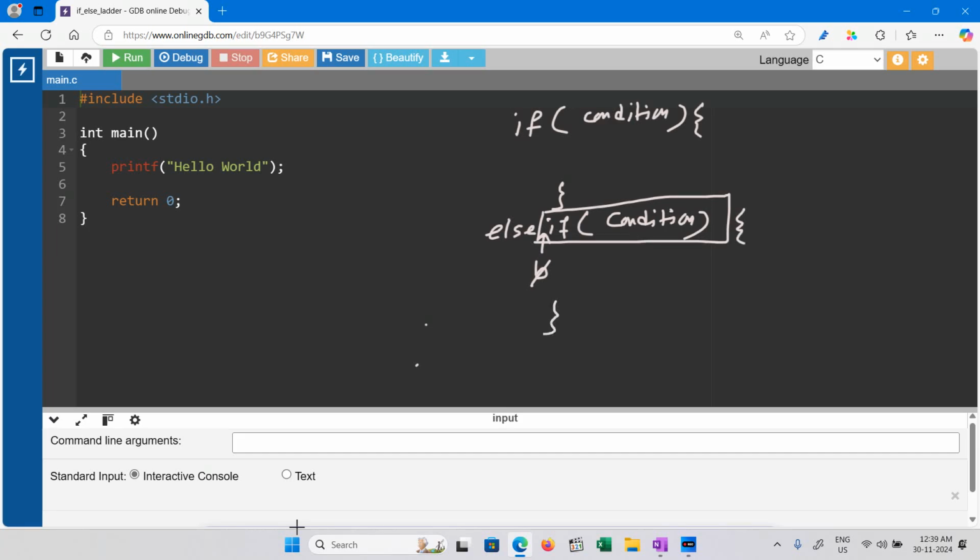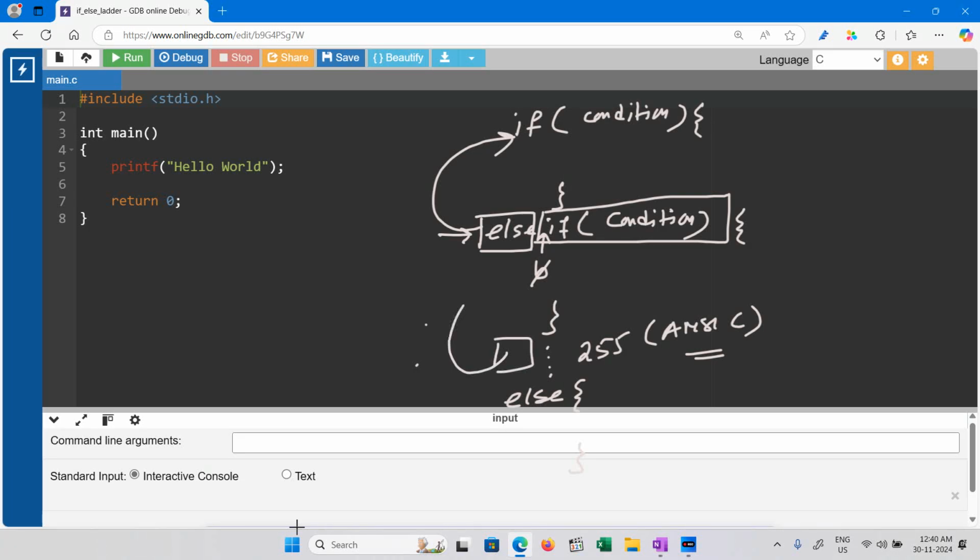So this way you can continue up to 255 levels as per ANSI C, and the last one that you always prefer, we always write the else block without any condition, because else never has any condition. If you remember, at the very last part of the previous lecture, we also discussed that we cannot write else alone. Every else must be preceded by an if. So here also, an else if is preceded by an if. Okay, so this is the structure.